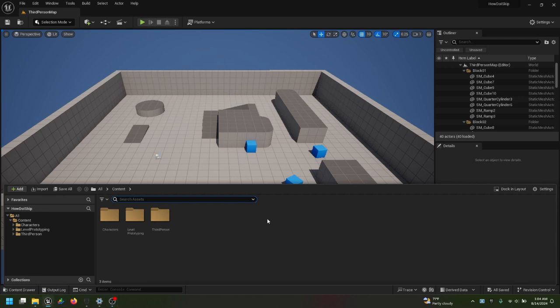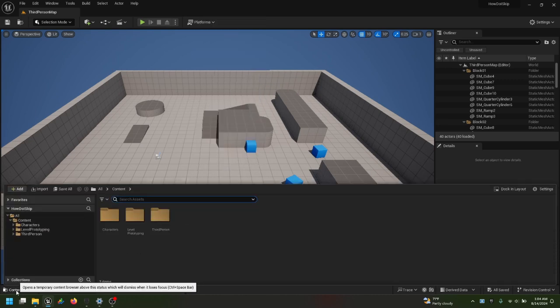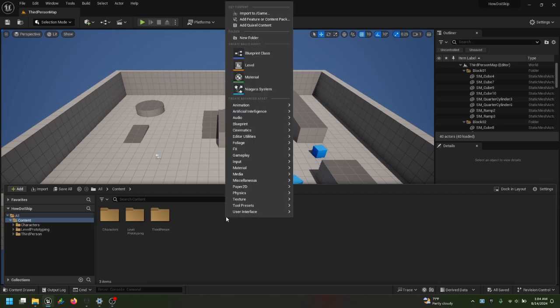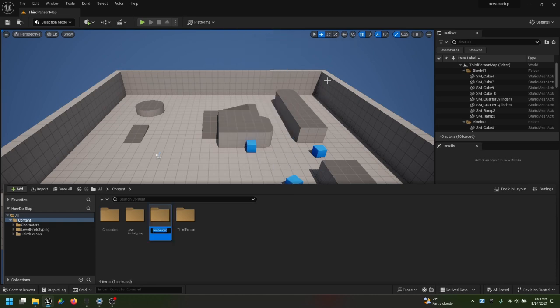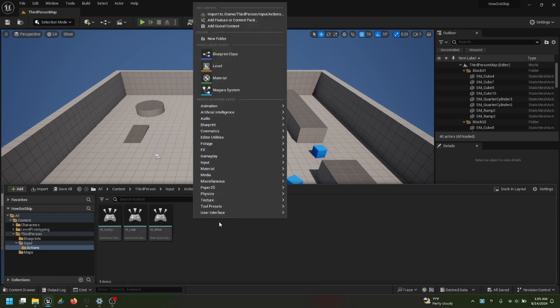Alright, having collected some of my thoughts, I can continue. We're going to need a few things here. Go ahead and in your content drawer, which you can open up down here, or I think you can press Control and Space, or whatever the Mac equivalent is. Open your content drawer, click on third person, click on Input, click on Actions, double click whatever you want.